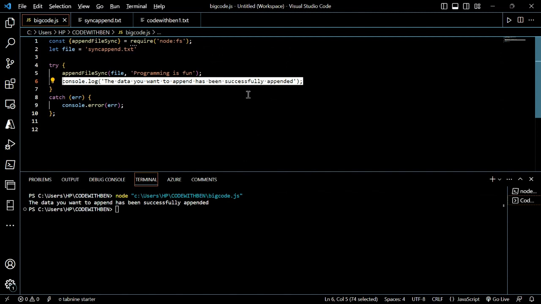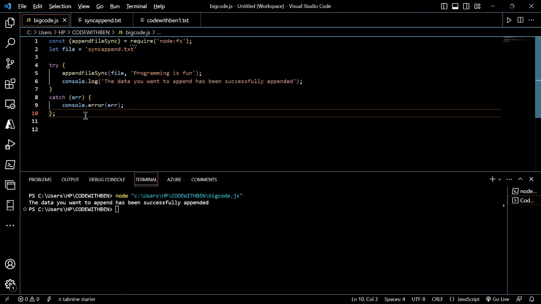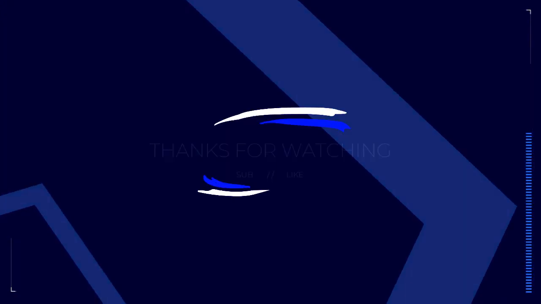So that is just about it with the append file asynchronous version and the appendFileSync, which is a synchronous version. That is it for this tutorial. In the next tutorial we'll talk about the create link, and we'll talk about the unlink sync. See you in the next tutorial.